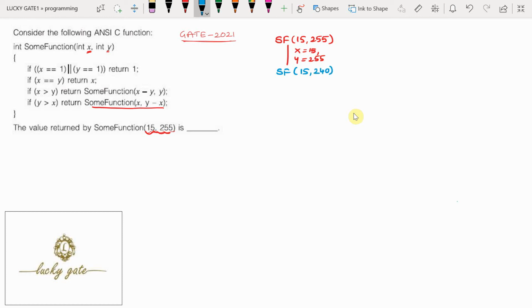Again it is going to call sum function with parameters 15 and 240. 15 is going to be copied into x and 240 is copied into y. Again x equal to 1 false, x equal to y false, x greater than y false, and y greater than x is true. Because y greater than x is true, again it is going to call SF function, that is sum function with values x, that is 15 comma y minus x, 240 minus 15, which equals 225.